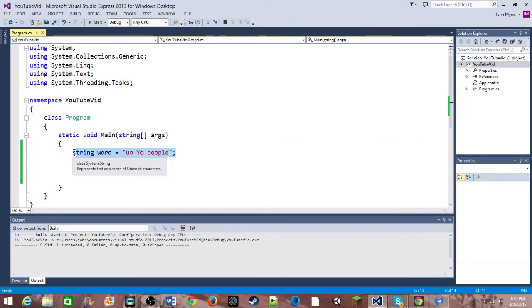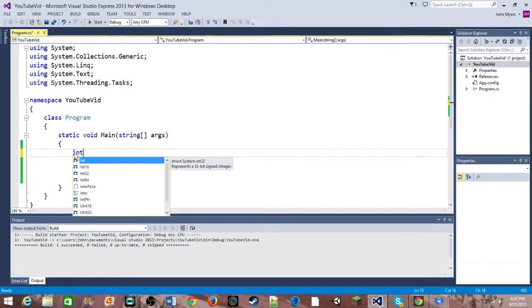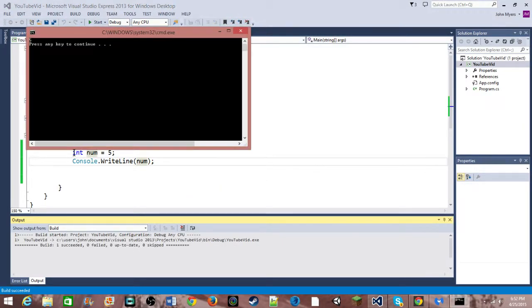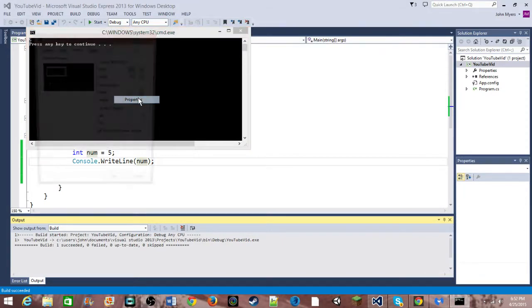Then the second thing you can do is int, which means integer, practically, which is a number. You can put num, if you want, whatever you want to call it, is equal to 5, semicolon. Then right here, you can put num, and it comes out as 5. So yeah. And if you want to make this bigger, which I will to show you guys, go to properties.